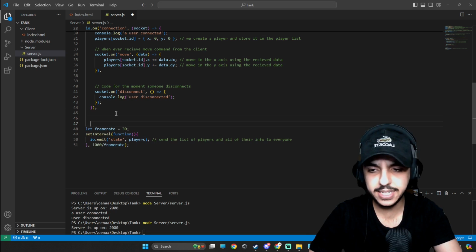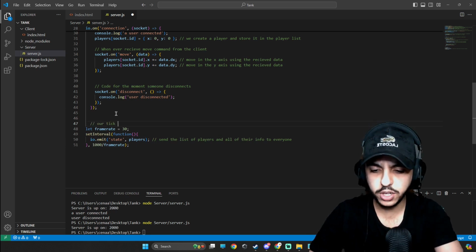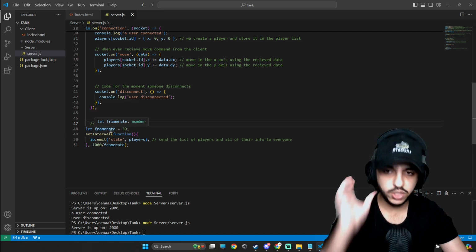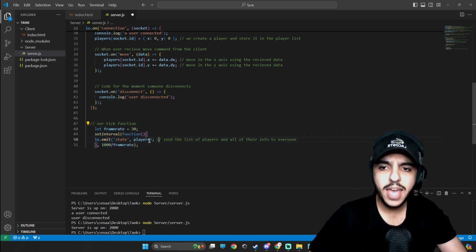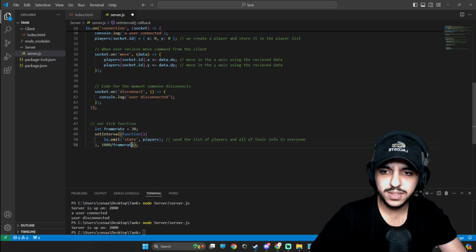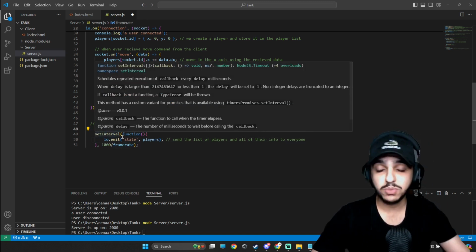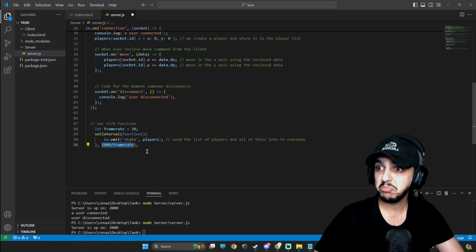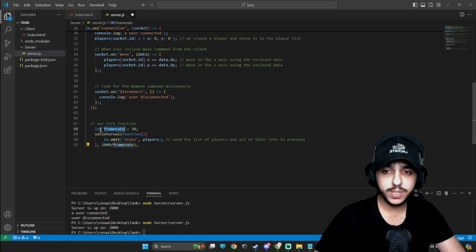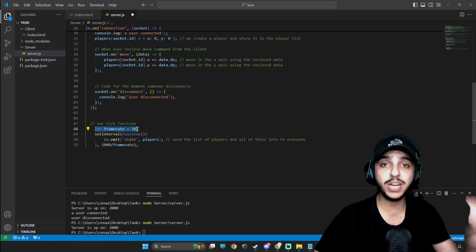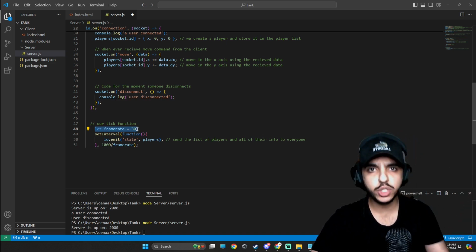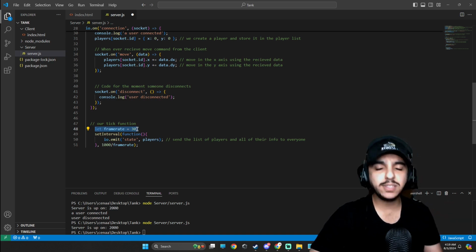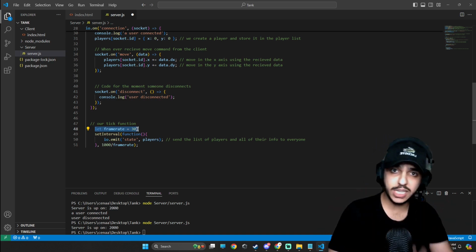This is basically our tick function. In our tick function, we say that every second this function is going to be called, but this is not a normal interval. This means 30 times a second. Notice we have something called a frame rate. This is the frame rate of the game, how smooth you want your game to feel. How many times do you want the server to send information to the clients?